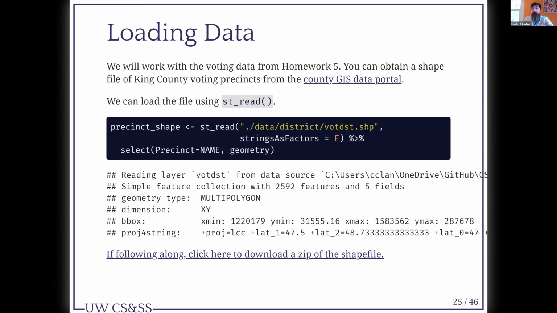I have this file locally loaded on here. You won't be able to do this unless you've also downloaded the file from the County GIS portal or downloaded my class as a zip file from GitHub. So I'm going to create the precinct shape data frame with st_read, this shapefile, stringsAsFactors equals FALSE. If you've updated to R 4.0, you no longer have to say stringsAsFactors equals FALSE, because God has answered our pleas and gotten rid of the default conversion of characters into factors. Anyway, the only columns I care about are the precinct and the geometry. I drop all other data in here.